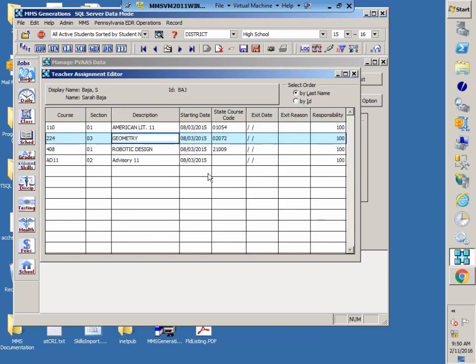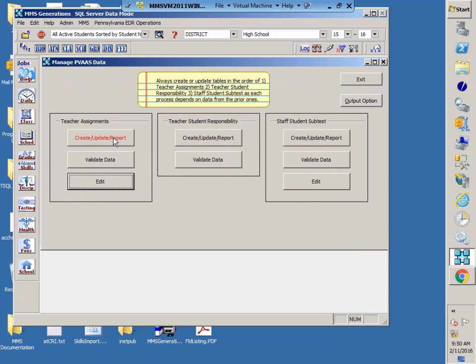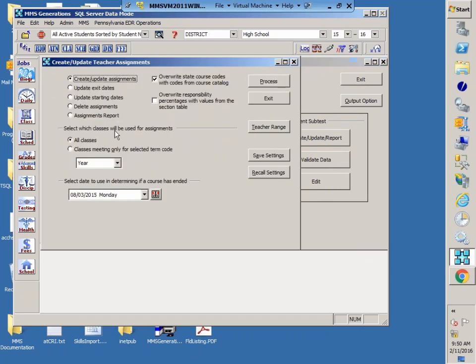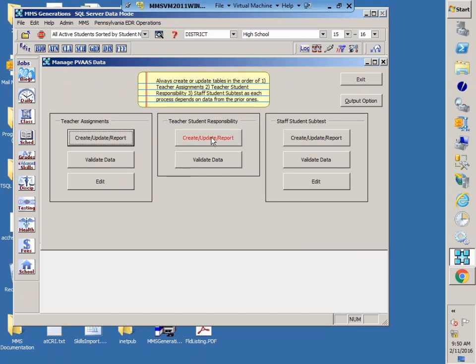Once you make these changes and do your edits, if you go back through and create update report, you want to make sure that you don't undo the edits that you've done. The next area is the create update report.